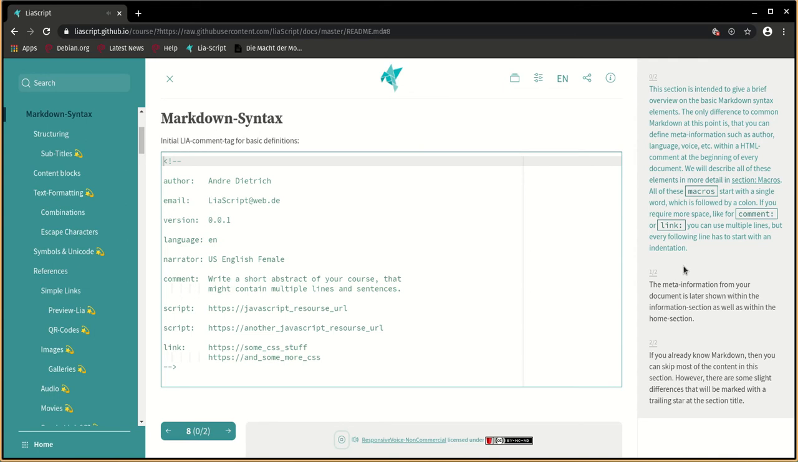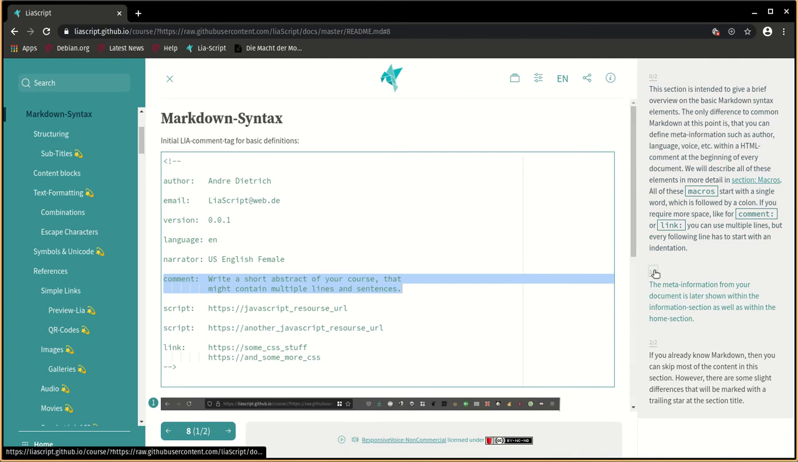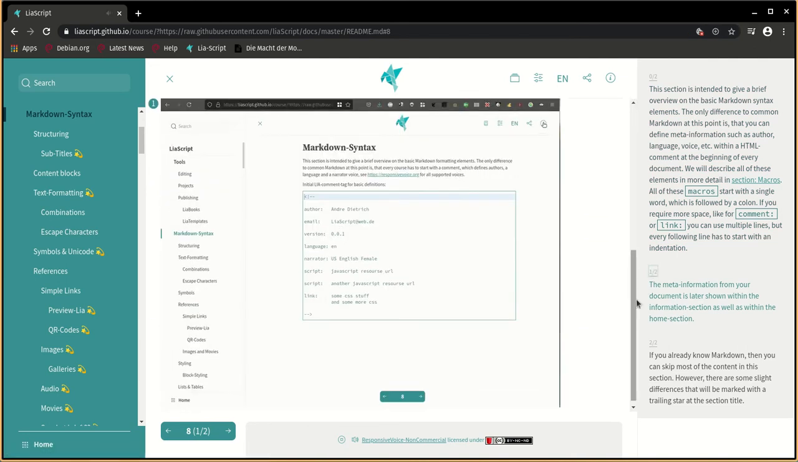All of these macros start with a single word, which is followed by a colon. If you require more space, like for comment or link, you can use multiple lines, but every following line has to start with an indentation. The meta information from your document is later shown within the information section as well as within the home section.